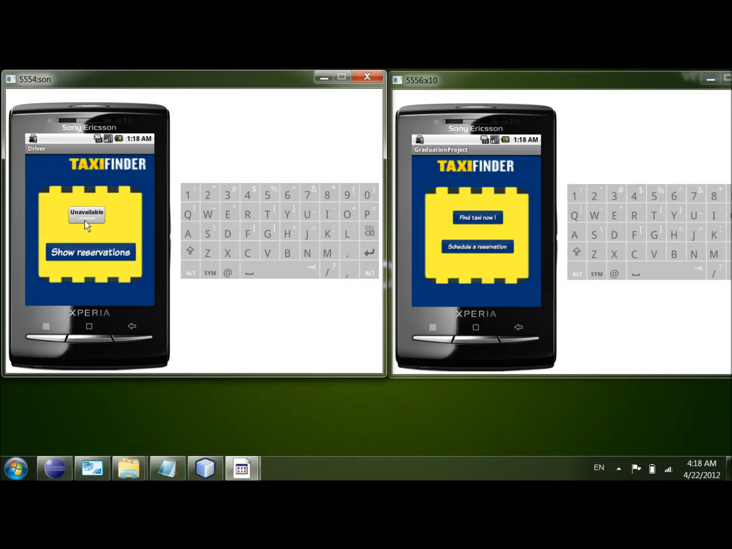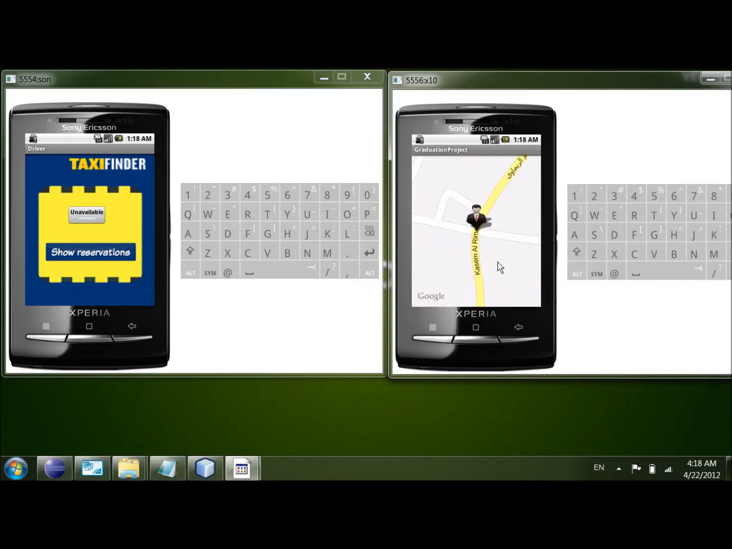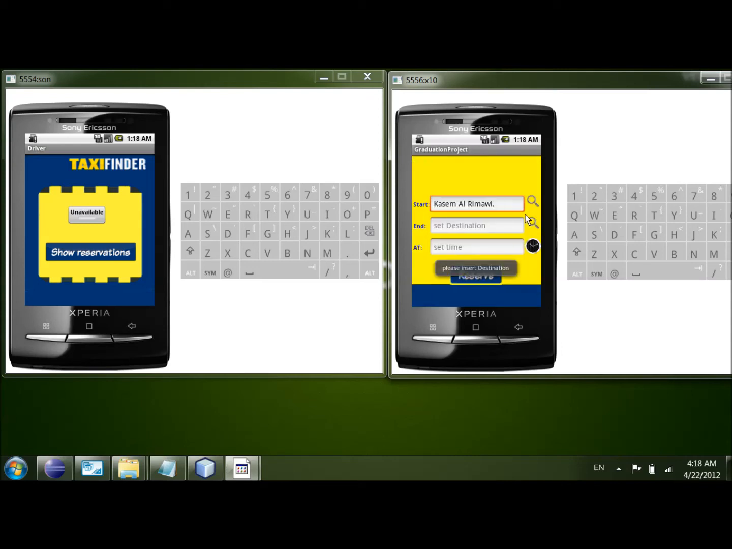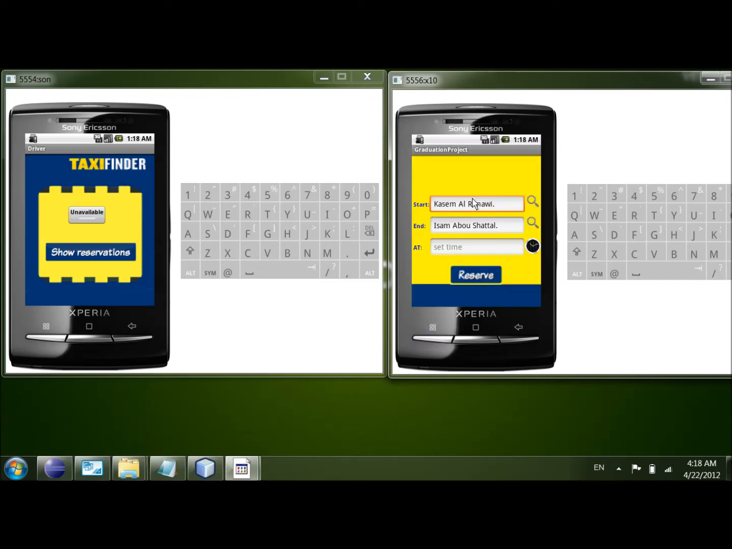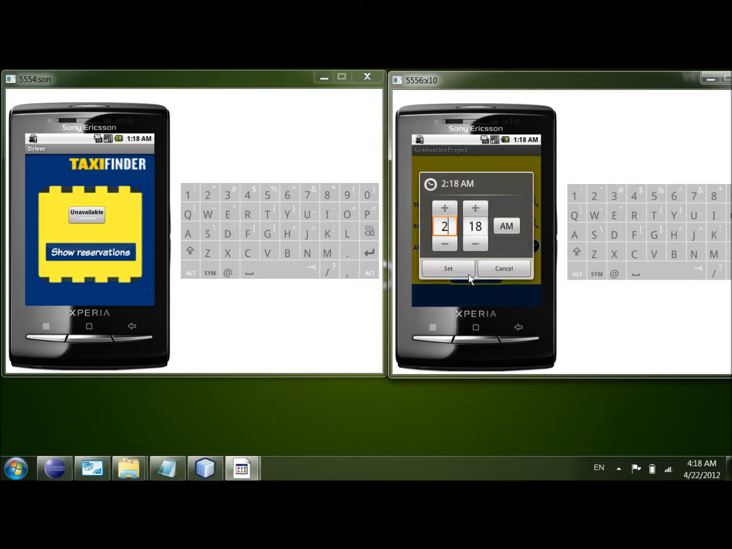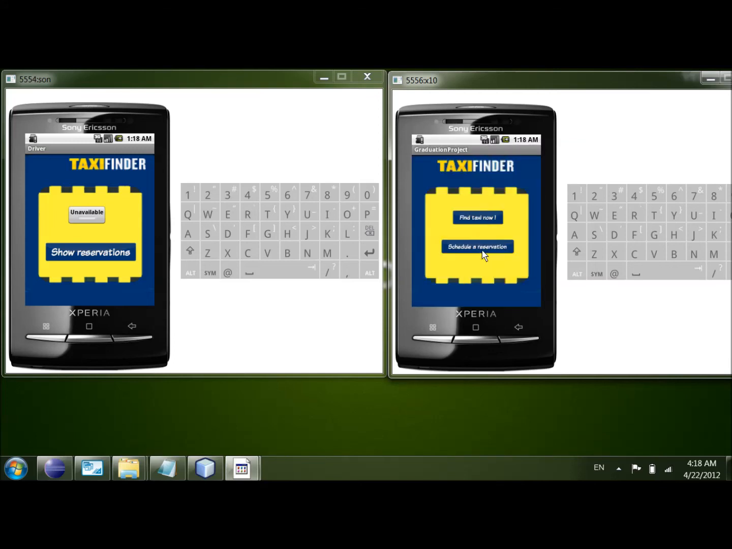If the customer wants to reserve a taxi at a specific time, he can simply click on Schedule Reservation. Here, he will be asked to enter the starting and ending points. For example, we can select Qasim Al-Rimawi as a starting point, and we can also select Islam Abu Shattal where we want to go. If the customer didn't enter the time, the application will not accept the reservation. After selecting the time and clicking on Reserve, he will see a message saying the reservation is added.